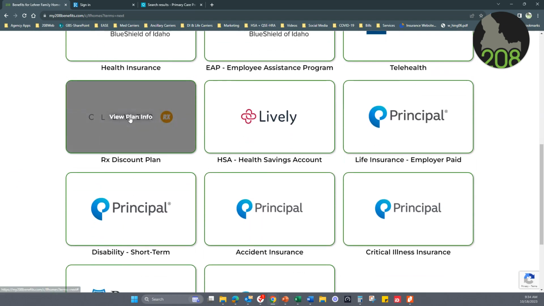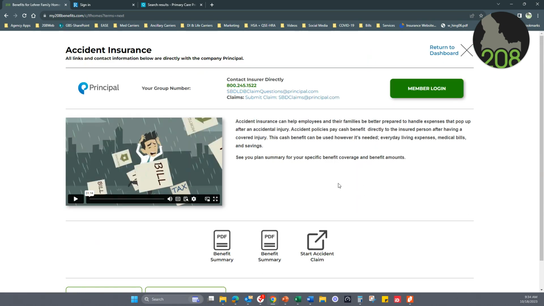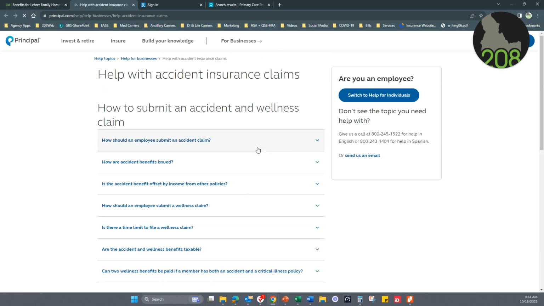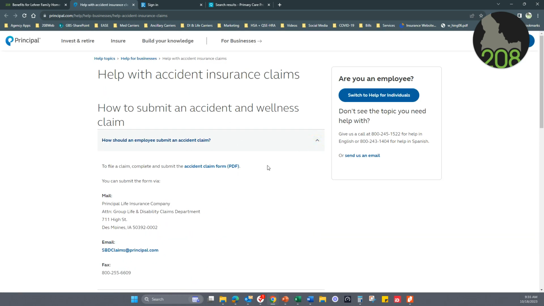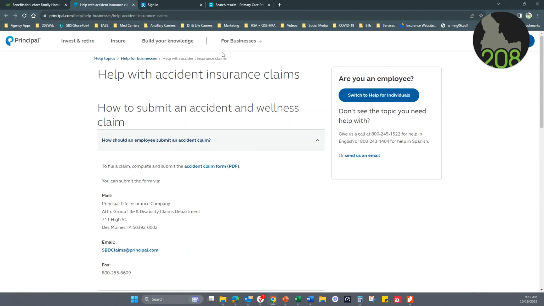Moving forward, you have your Clever RX, you have your life insurance, your short-term disability, your accident. So when we click on these tiles here, you will see your benefit summaries. And then if you need to file a claim, you will always have a link here to help you file that claim. So we just want to come here. There is the claim form. There is the contact information, the email address you send the information to, etc.